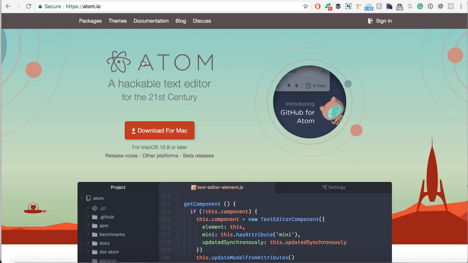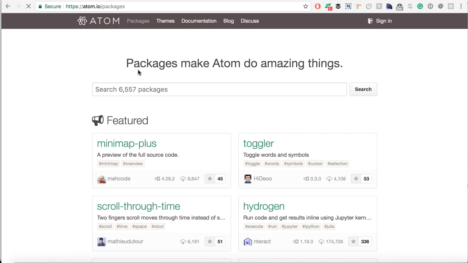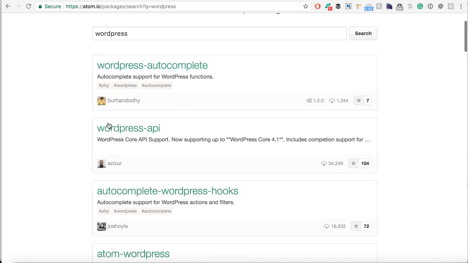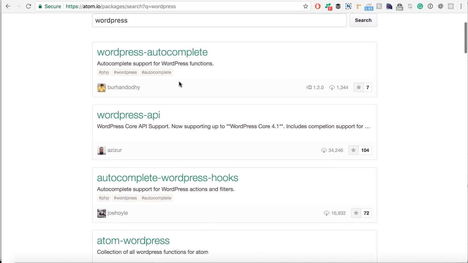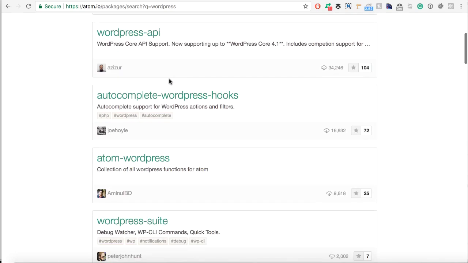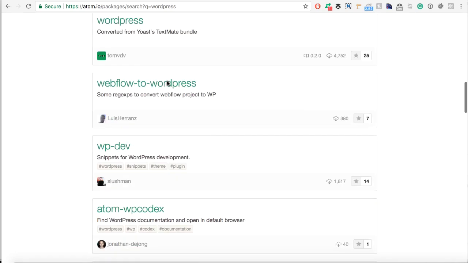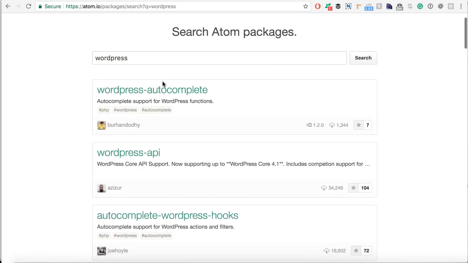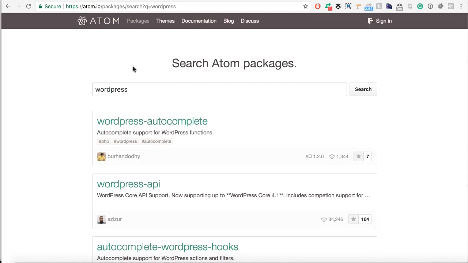You can also use Atom. So Atom is the text editor from GitHub, and it's also a good choice to work. So as you can see, those packages, they are similar to Sublime, and if you type WordPress and go, you can see some of the stuff, such as the autocomplete for WordPress functions, WordPress API, and there are a bunch of them which can enhance your workflow while developing WordPress plugins or themes or something like that.